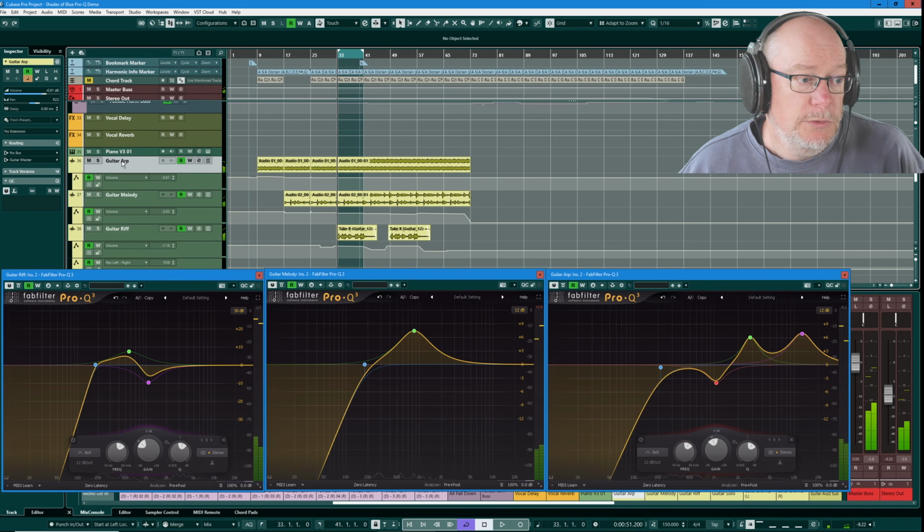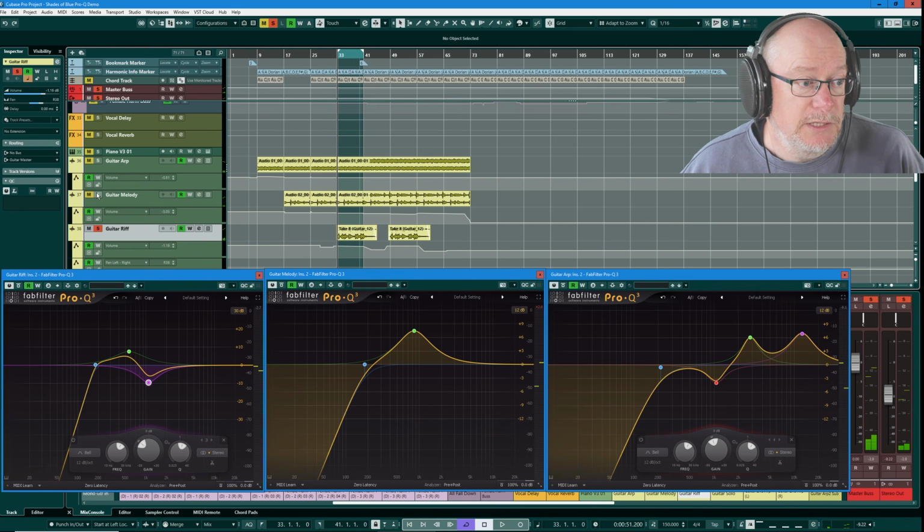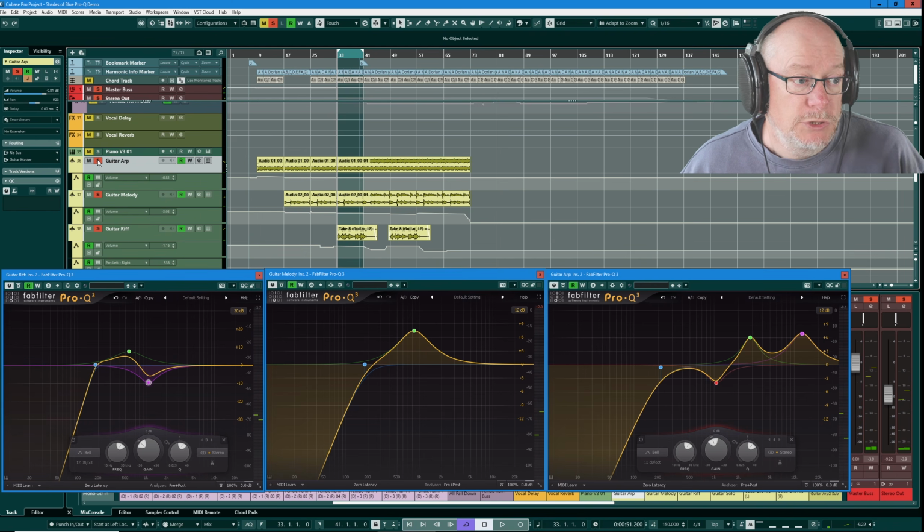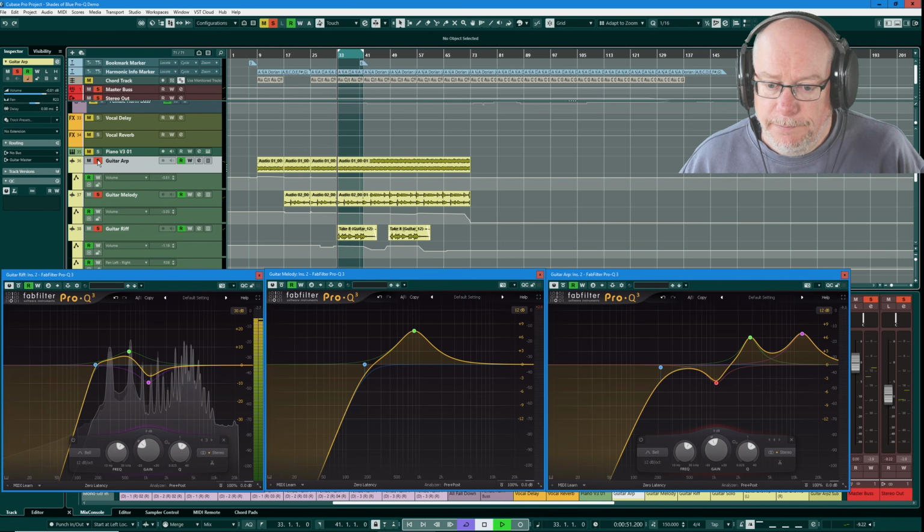Now I'm going to solo the guitars, the 3 guitar tracks that these EQs are sat on, and we'll just listen to this combination of 3 electric guitars all playing together.